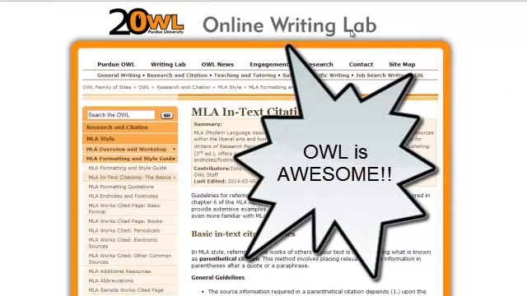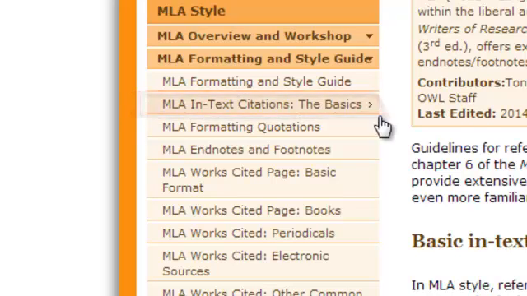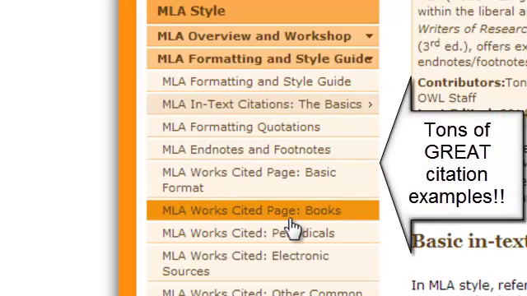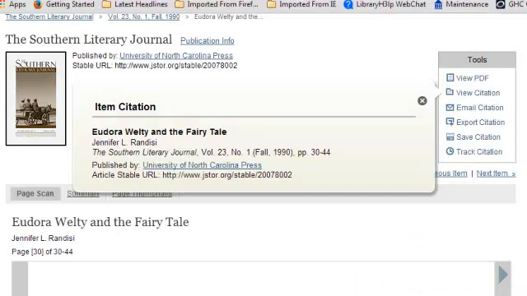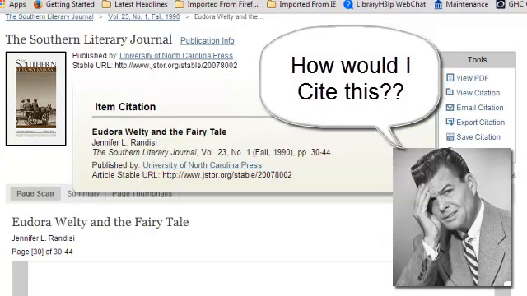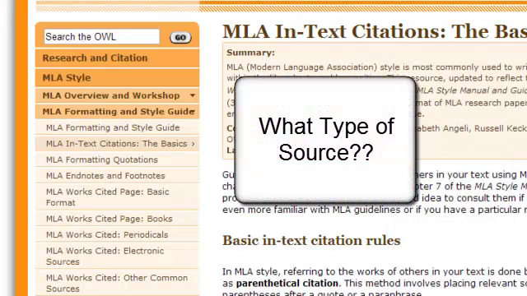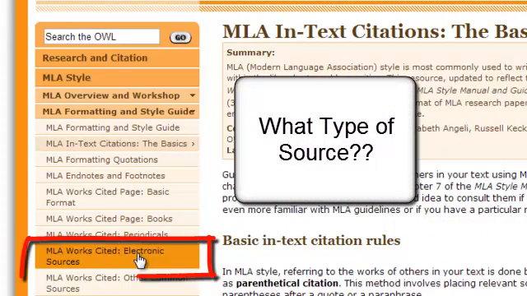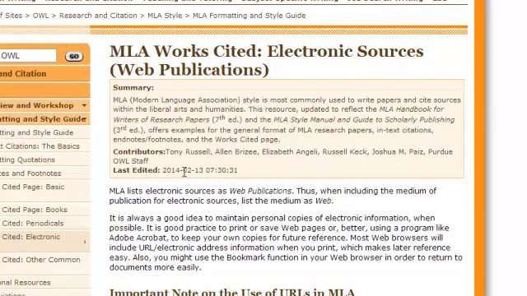It gives a general overview of MLA citations, a guide for using in-text or parenthetical citations within the body of your paper, and lots of specific examples from the most commonly cited sources to help you create your works cited page. Let's take a look at an article from the Galileo database JSTOR and see how we would cite that in your paper using the OWL site as a guide. First, ask yourself, what type of source is this? It's an electronic source. So you'll want to choose examples from the electronic sources list.